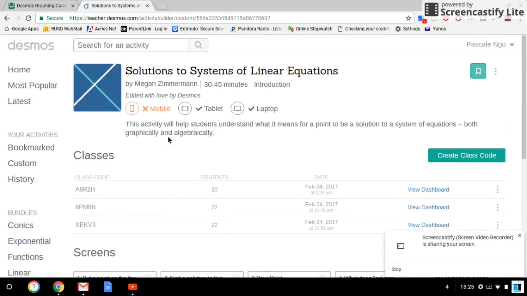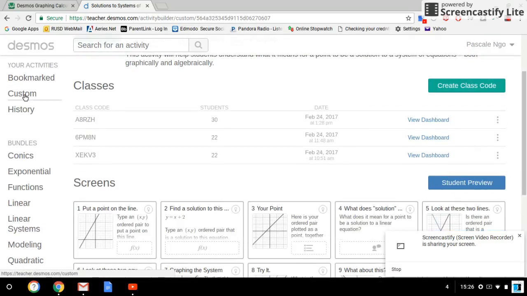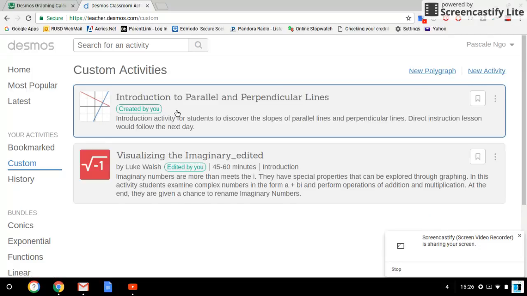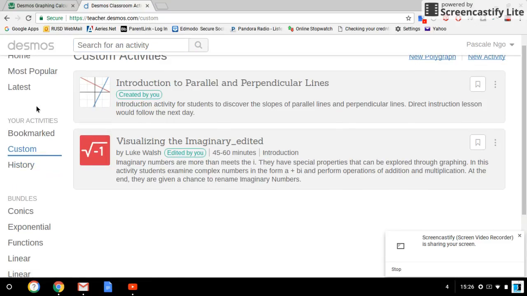So I have used several activities by just searching and not having to create anything. But recently I did create one, and it was not hard at all. So I encourage you to first go into teacher.desmos.com, search a topic, and then pick an activity that you think would work with your class.